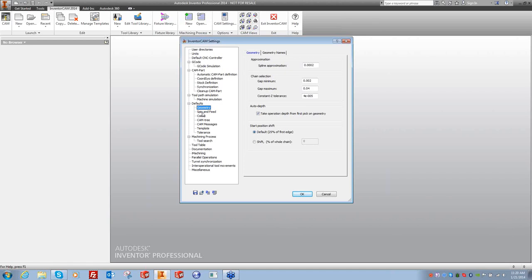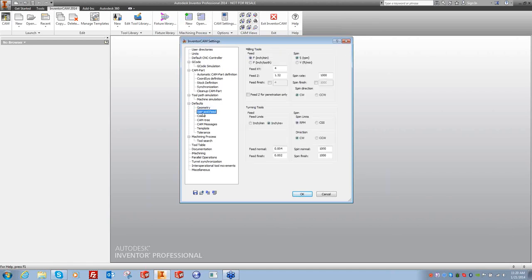Let's go ahead and go down to spin and feed defaults. Now, every tool that you create, it wants to have some default feeds and speeds. This is just something to have some values in there. You don't have to set it. You can leave it just as it is.